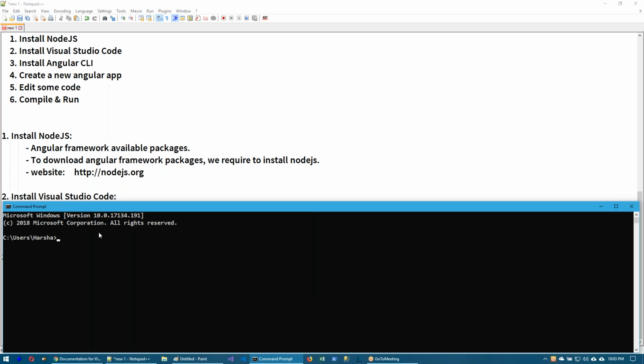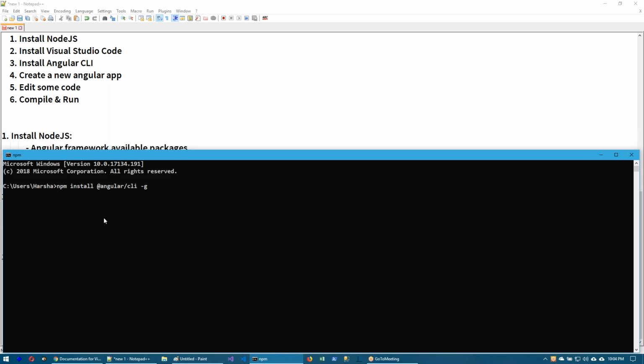So open the command prompt window, then we have to give the command npm install. Hey npm, Node.js package manager, install a package for me. What is the package? Angular/CLI. Globally. Globally means what? In any folder, I should be able to use Angular CLI, not only in the current working folder. It will take around 1 or 2 minutes to install this.